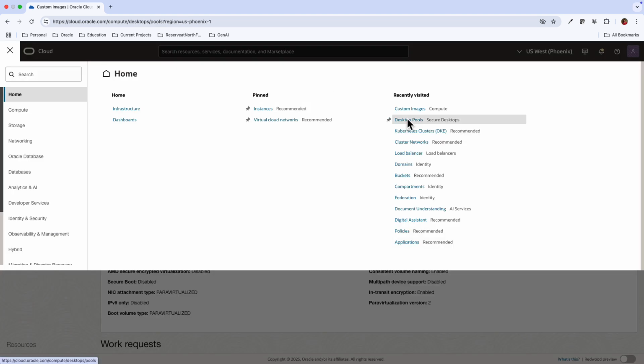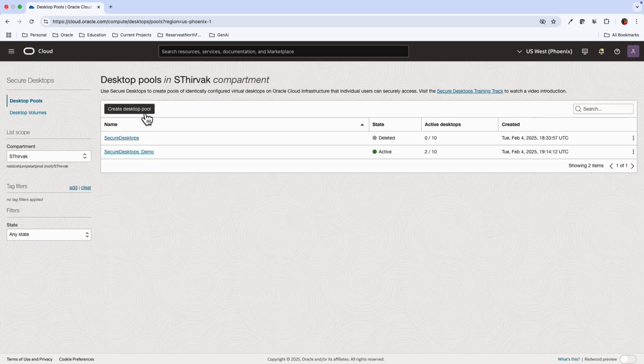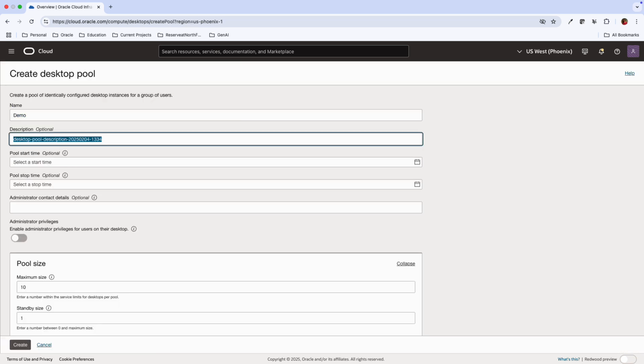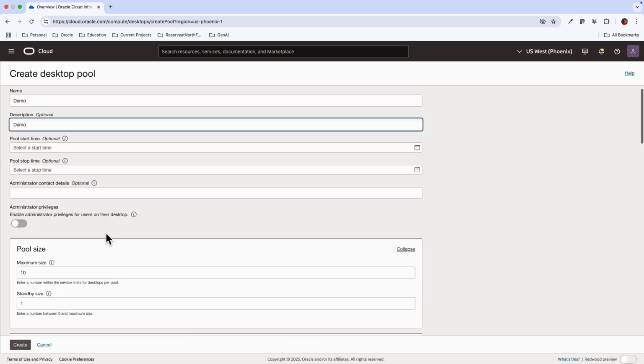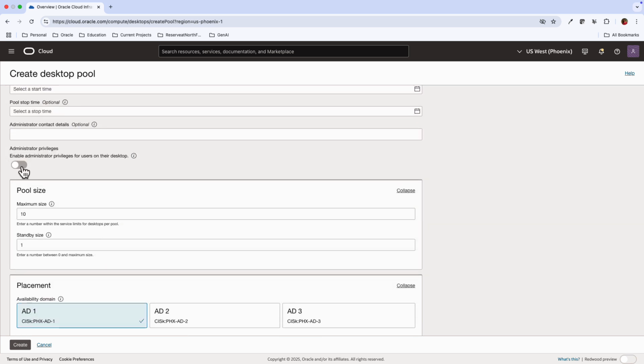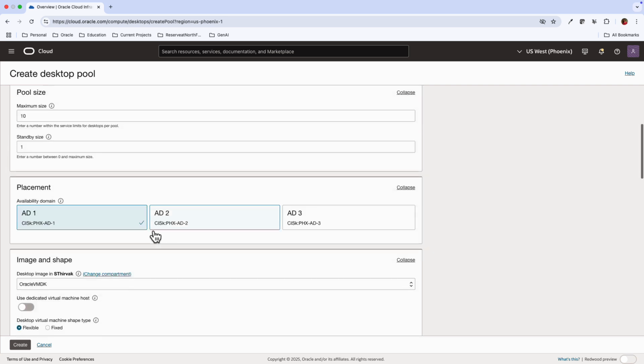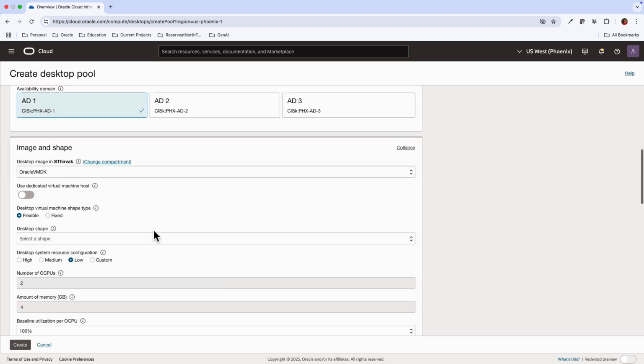Go to desktop pool, then create a new pool and provide the name and the description. You can also set the pool start time, stop time, and admin contact details. These fields are optional. Next, we will enable the admin privileges for the users on their desktop. By default, the maximum pool size is 10 and the standby size is 1. We will leave these settings as they are.